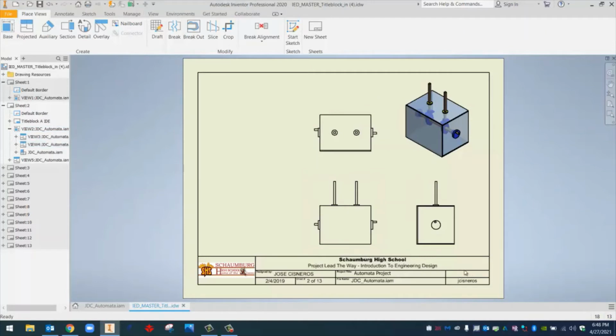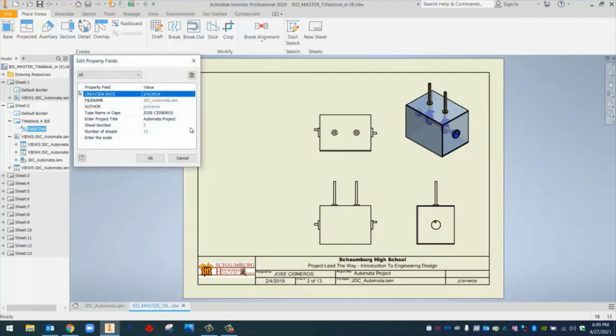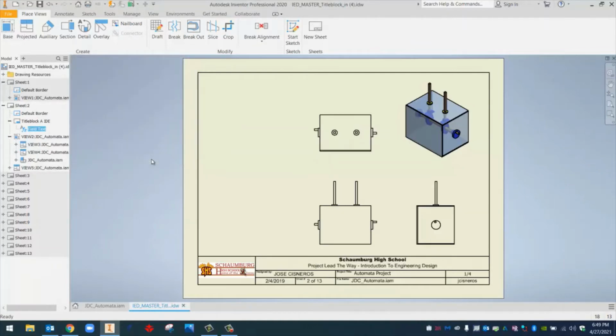So we can go ahead and add our scale on our title block by going over to where it says Sheet 2, going over to where it says Title Block, hit the plus sign where it says Title Block, and double click our field text. And then the last box here that we can type in is for the scale.